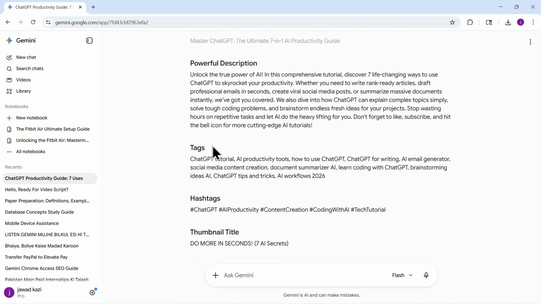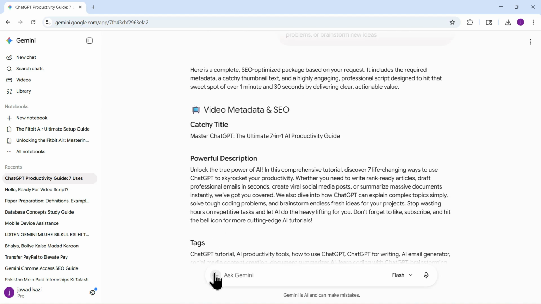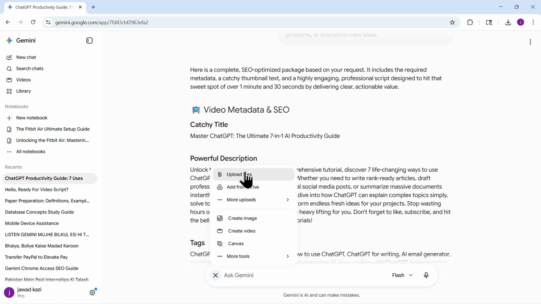If your version of Gemini supports file uploads, you can upload documents or images and ask Gemini to analyze them. This makes it useful for studying, business tasks, and productivity workflows.